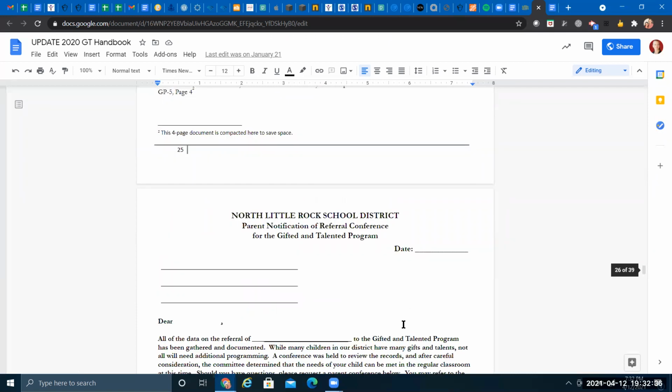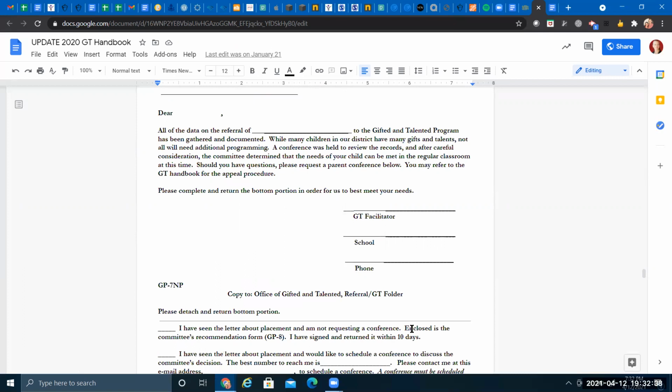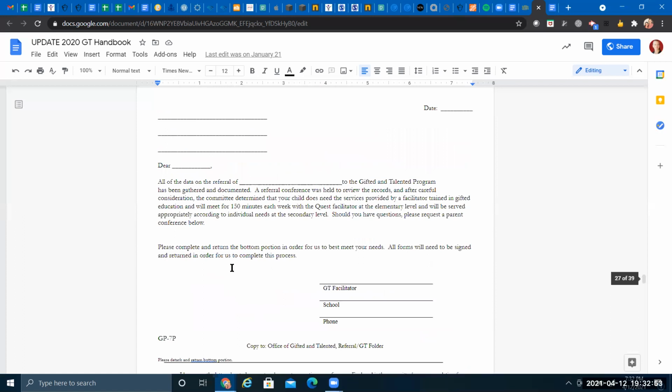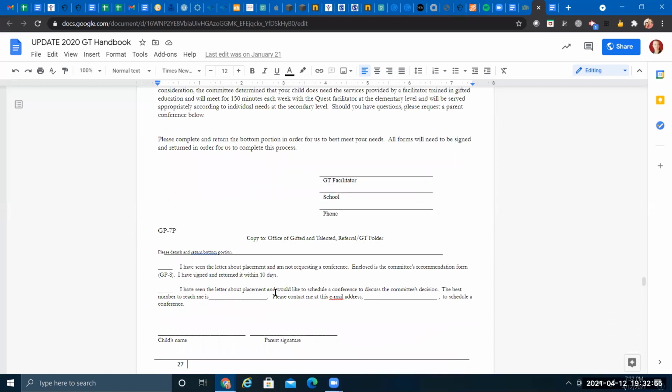And then all the data of the referral has been gathered. So we have all these lovely numbers, GP7NP. So we have all these numbers, but the NP is the not placed version of the letter. So some parents receive this letter. Some parents receive the placed letter, GP7P.